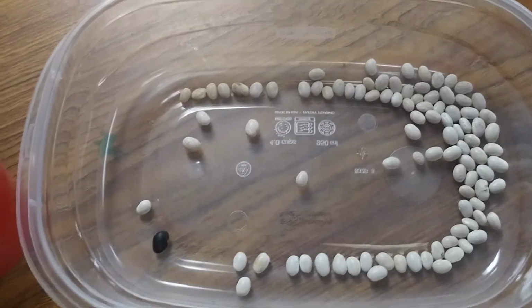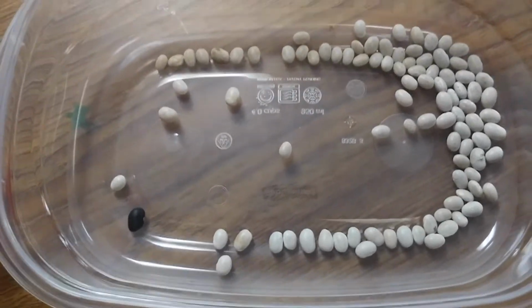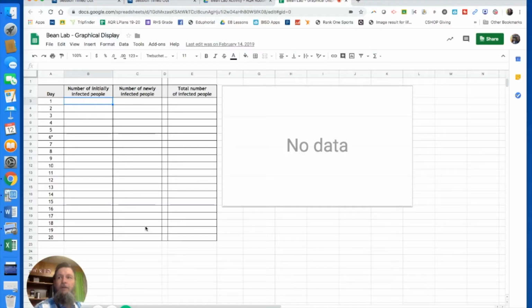These are just the beans I chose. I could have done it the other way around, it doesn't matter. The point is I'm trying to get an estimation here. So initially infected, we have one person infected. We have no new people infected. So that means we have a total number of one person infected, okay?